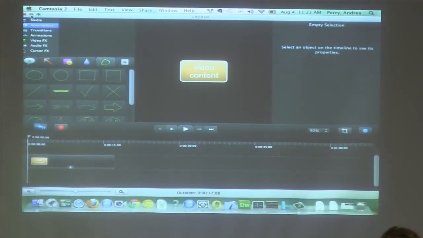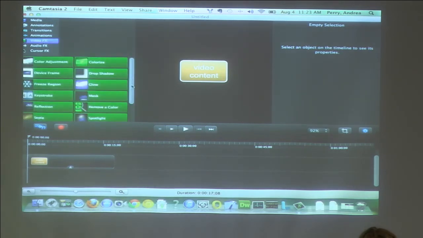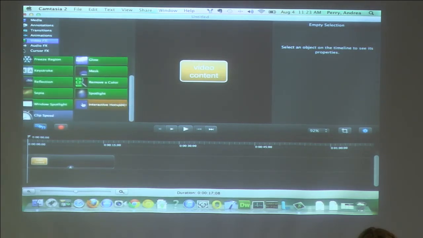It's a little different on the Mac side. The same functionality exists. The basic principles of how you're going to get it to work and what it's going to look like in the player are the same. However, you can find hotspots under the video effects tab, and you would click and drag this onto a media.